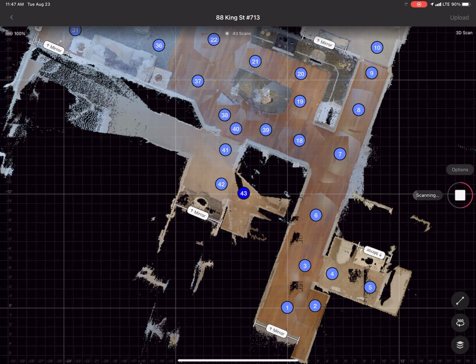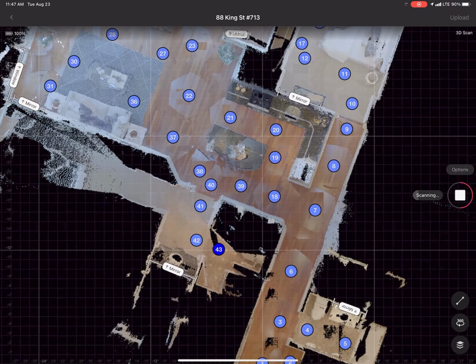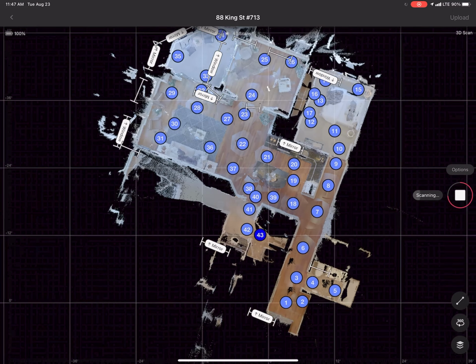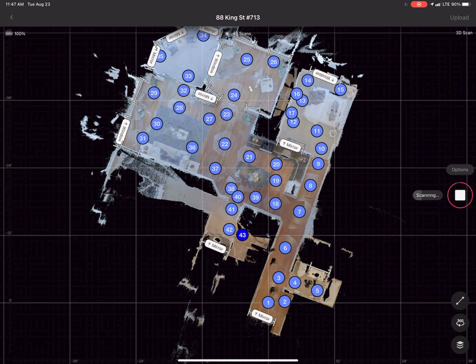And you'll see as I'm adding to it, and then you'll be able to click on the link in the description to the actual 3D tour and see what that looks like. And how I processed that, how I worked around that door.